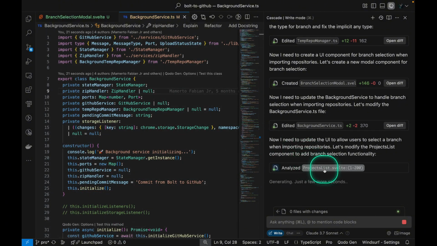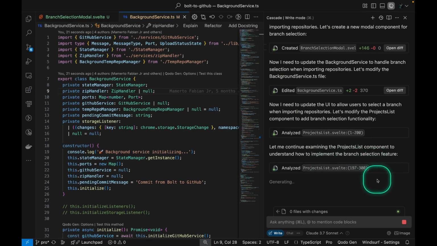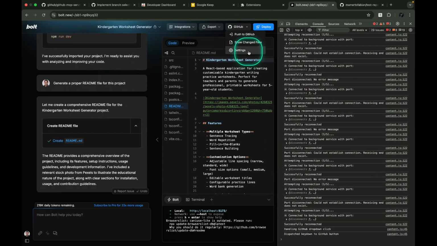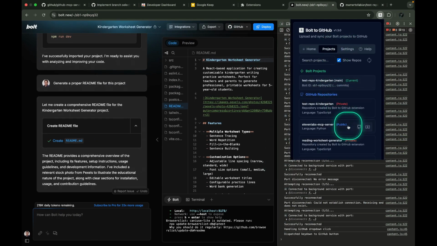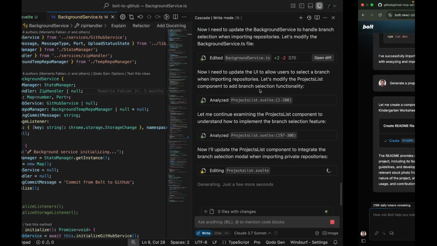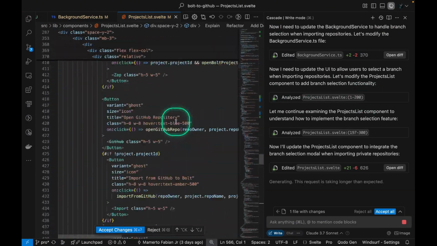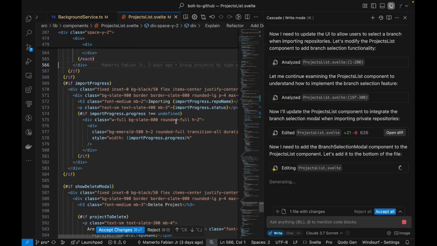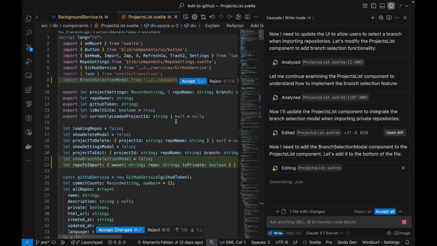Now it's analyzing the project list component because that's where the actual selection is. If we take a look at the settings, this is the project list and it should update this portion of the code. So if I click on this, then I should be able to see the branch selection component. The project list is also quite huge. We need to refactor this later as well.